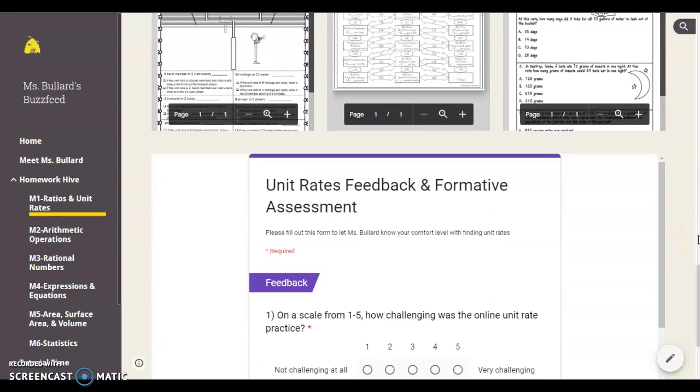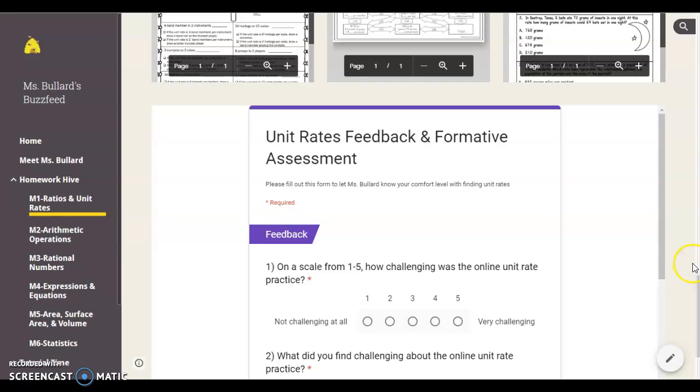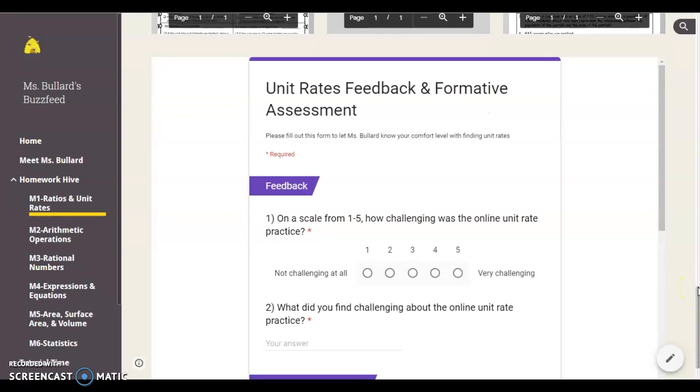Once you've taken the time to review and practice, please fill out the feedback and take a quick formative assessment to gauge your expertise at finding unit rates. This will help you and me know what additional supports you may need in this subject. If you have any questions, don't hesitate to ask.